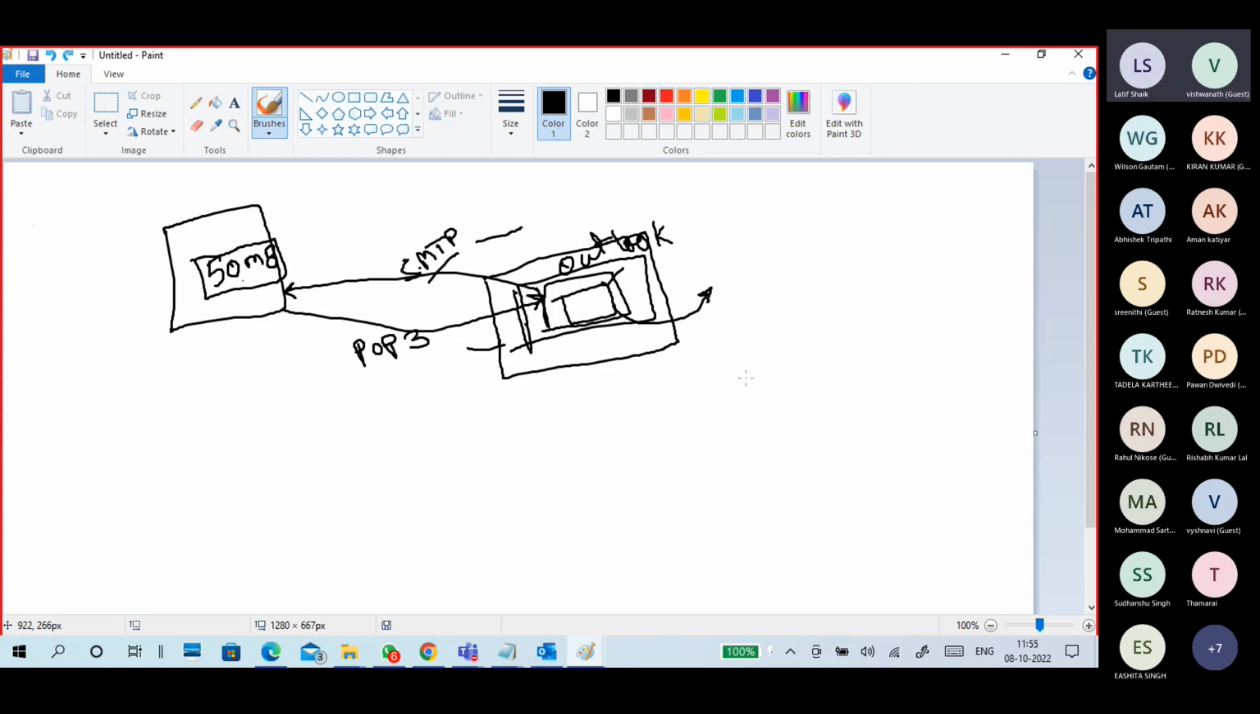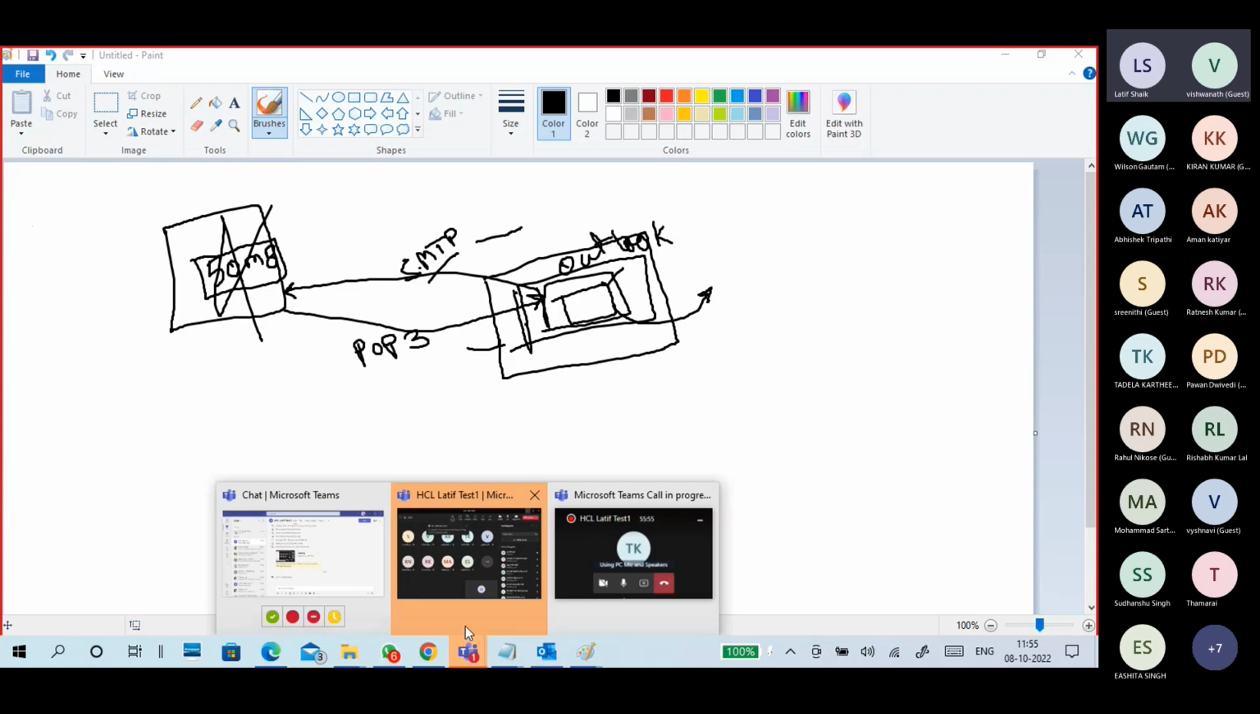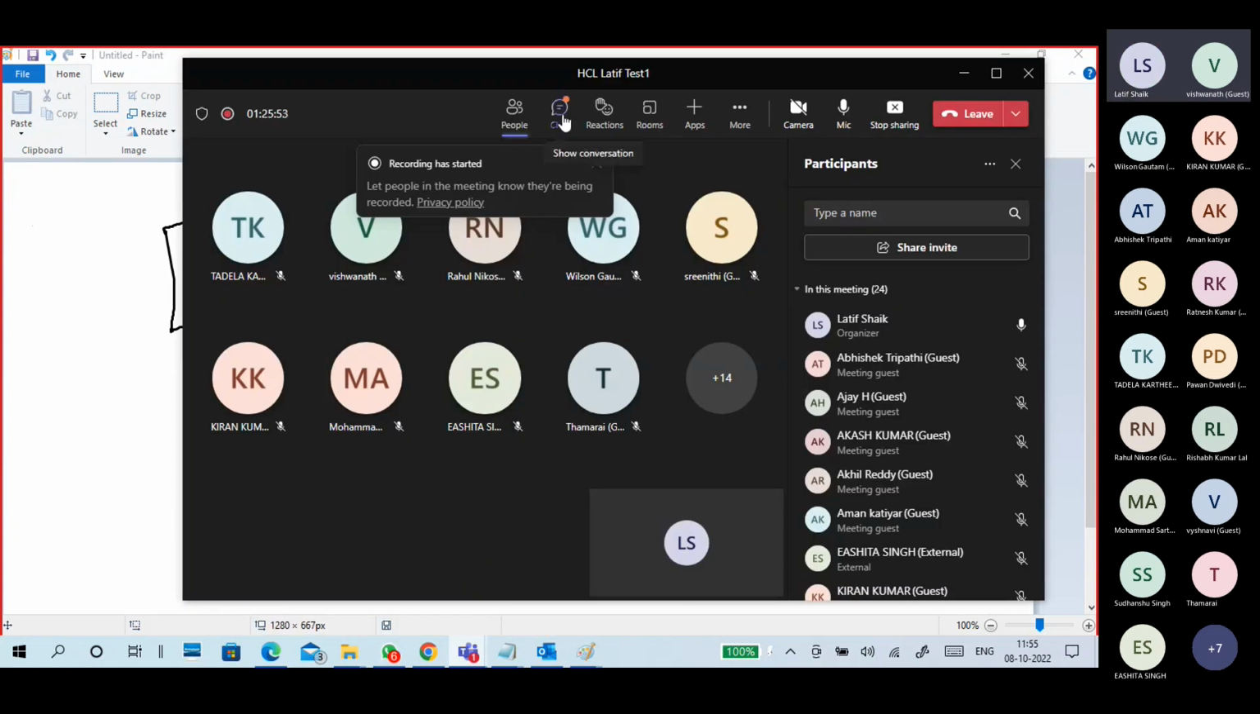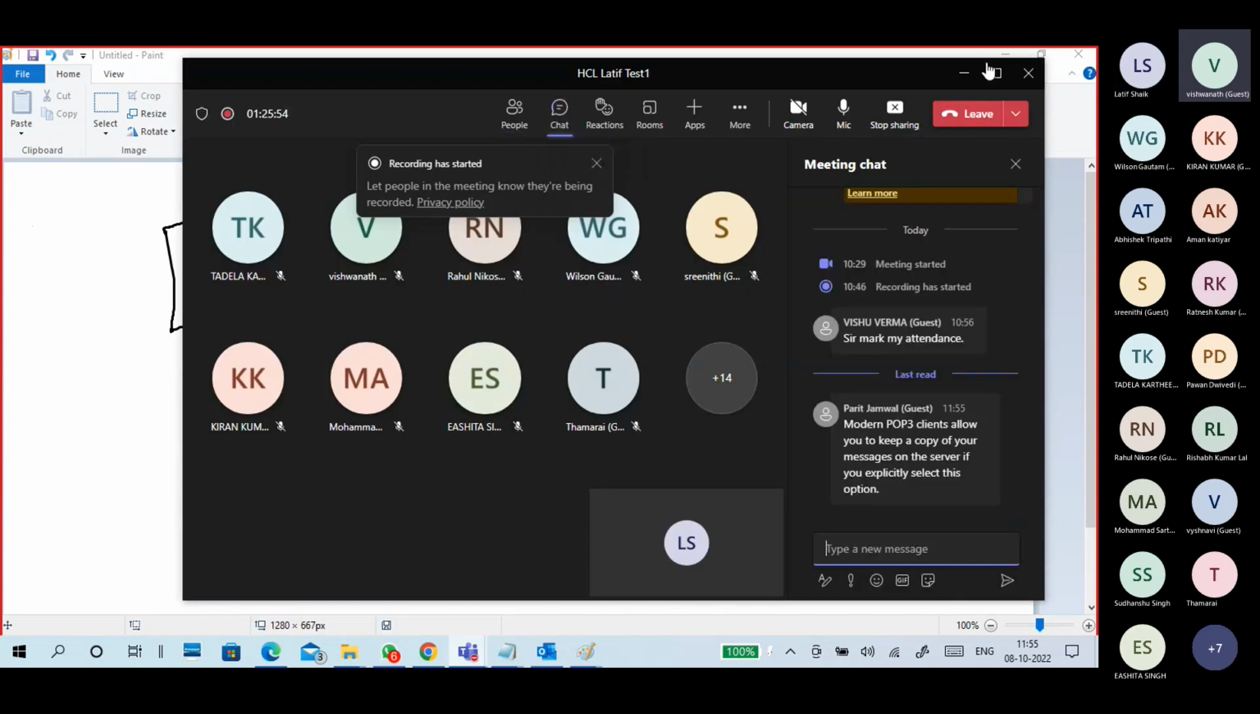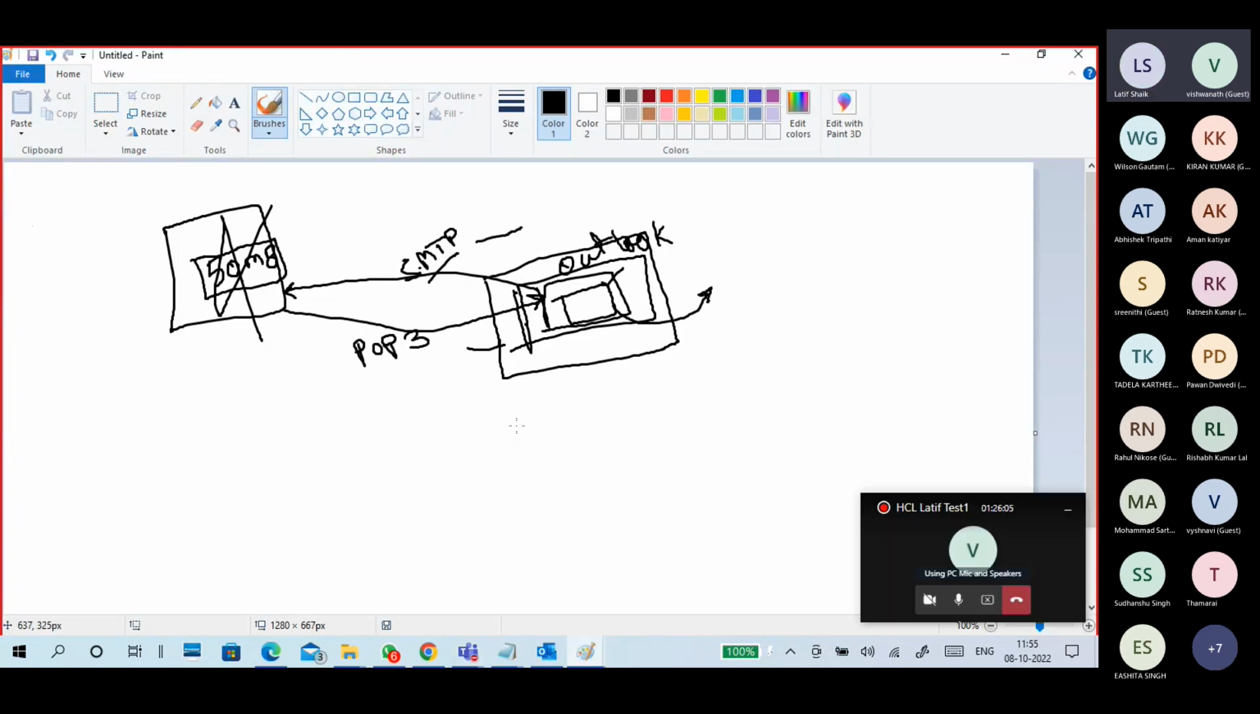Okay, guys, another advantage is there. Internet is not available, or maybe your mail server is down, or you are away from your office. Parjit told one valid point. I will tell that one.